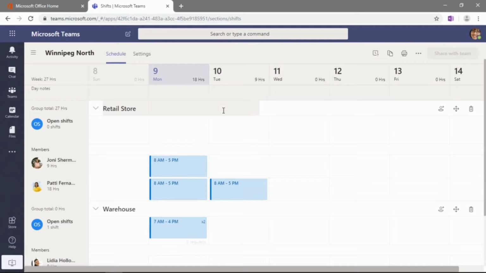So the groups are really handy sub-teams or sub-collections of folks, if you will. Maybe it lets you segregate by role or by different position. Front of house, back of house, in this example, retail store and warehouse.